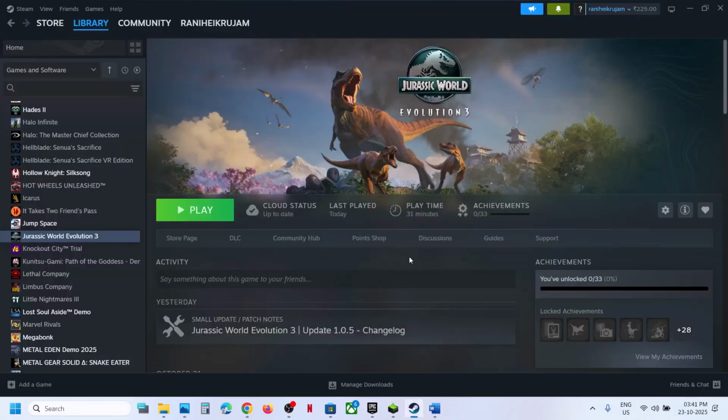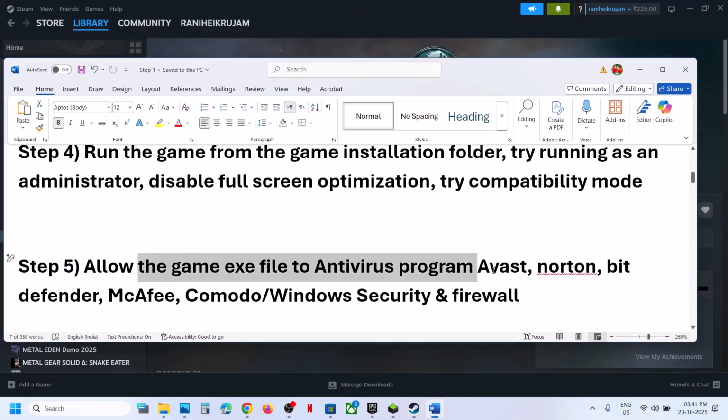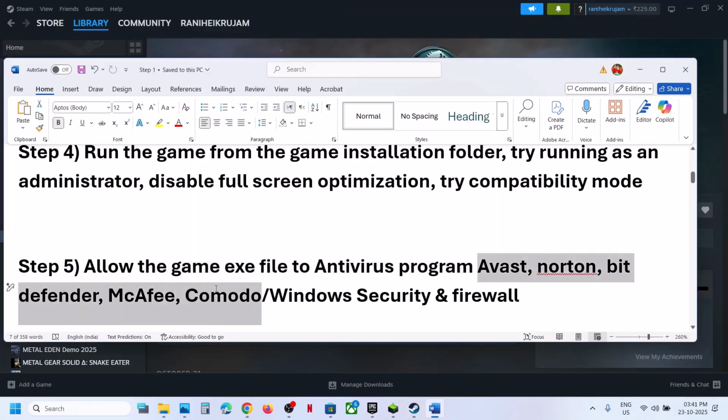Similarly, if you have any third-party antivirus like Avast, Norton, Bitdefender, McAfee, whichever antivirus program you have, allow the game exe file to your antivirus program.